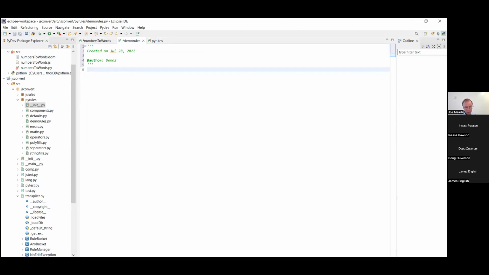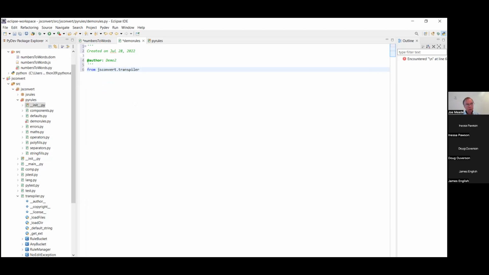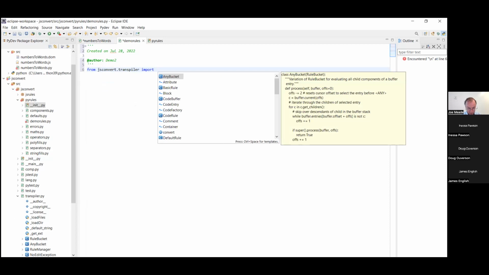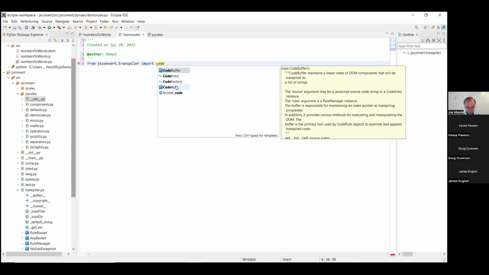Now here in my demo rules module, first thing I need to do is import my code rule class, because that's the one I have to subclass. So I'm just going to go from, and that one is in my transpiler module. Like I said, a lot of stuff is in the transpiler module. And then of course, just go from import from there, and I'm going to get my code rule.